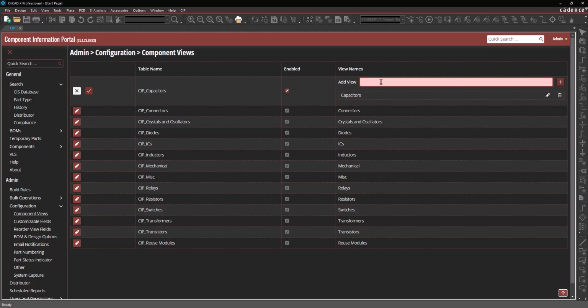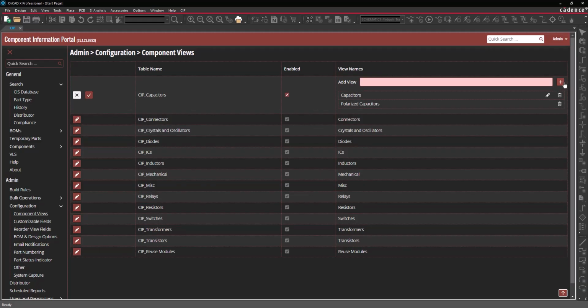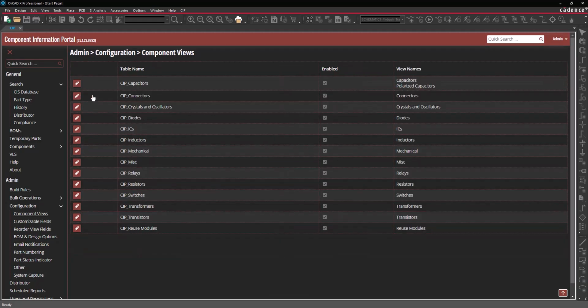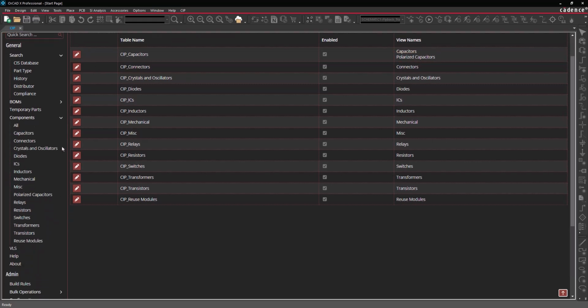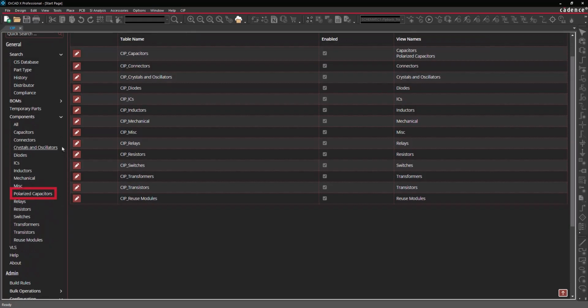A wider cell opens in the View Names column. Enter the desired name for the new view, in this case, Polarized Capacitors. Click the plus sign to add the view. Click the checkmark to save the changes. A view labeled Polarized Capacitors is added to the list. To preview the view, expand the Components list in the CIP menu sidebar. The new list is shown as its own component type.